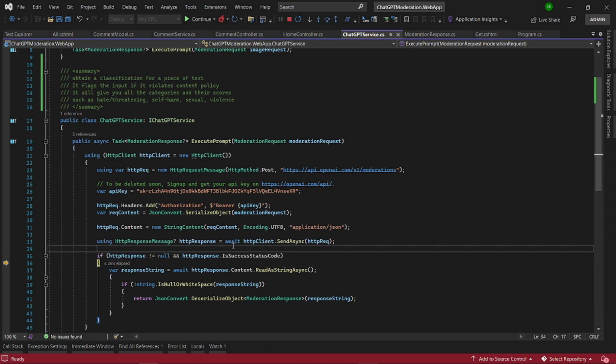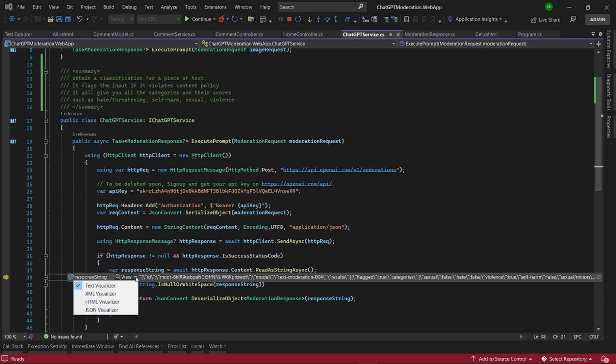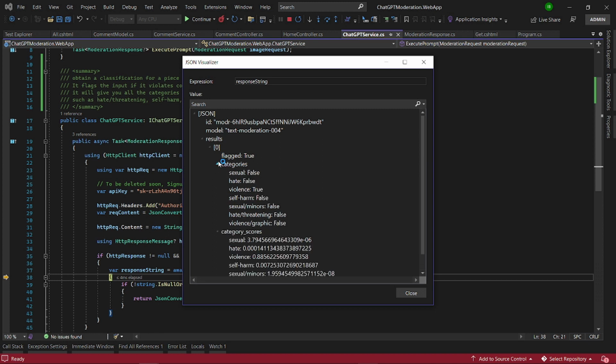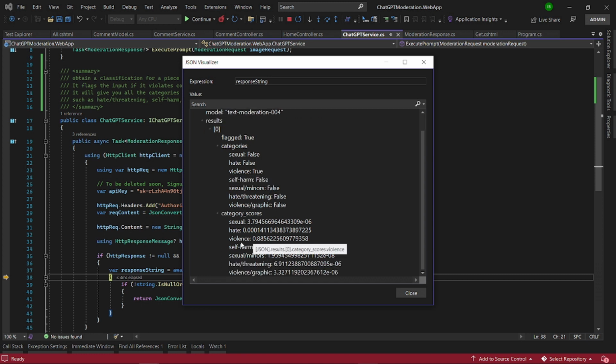If the response is successful, this is what we are going to do. We're going to read the response back as a string, and this is the response. Let's have a look in the JSON visualizer. So this is the response from ChatGPT, and it tells you the model that it used, and then this is the actual results. Here it says that the input that we sent to it has been flagged, and these are the scores and the categories. So clearly, as you can see here, it's been flagged as violence, and you can see the rest of the content categories. Sexual has been marked here as well, violence here and so on.